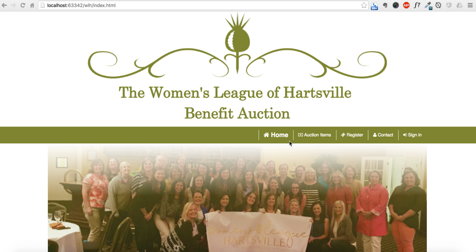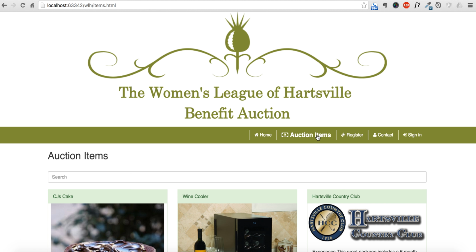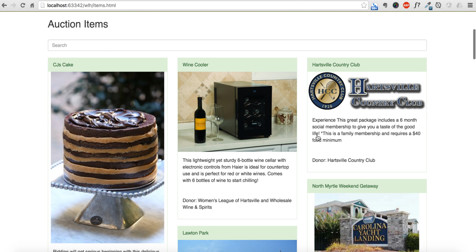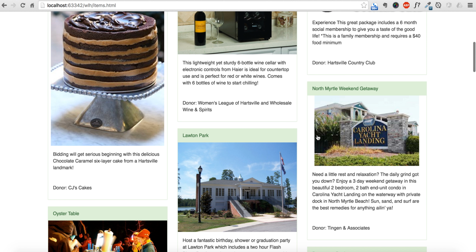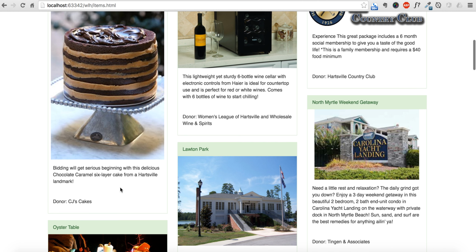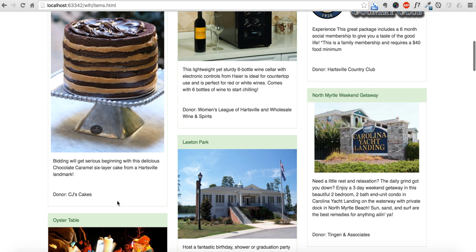I'll go back to the top. The navigation on the top has home, auction items, register, contact, and sign in. When I go into auction items, it brings me to a page which shows titles of each individual item for the auction, with a name, a picture, a brief description, and who the donor of that item is. For the future, there will be options where people could like or favorite these items, so that when they go for the live auction, they can pull up their favorited items and then bid on those.